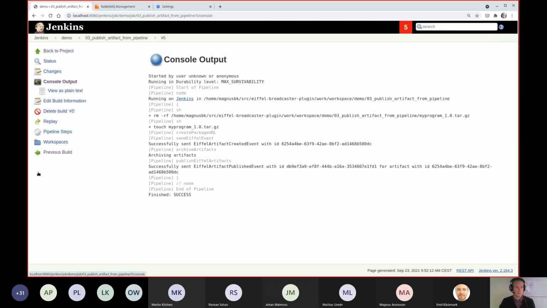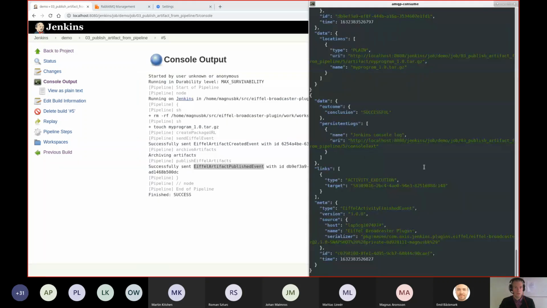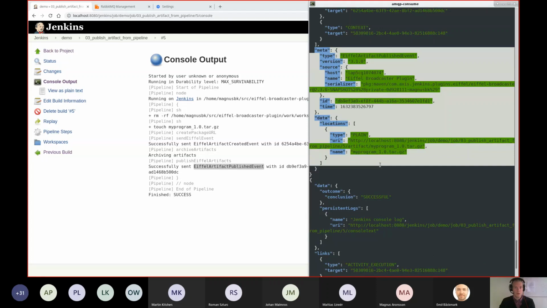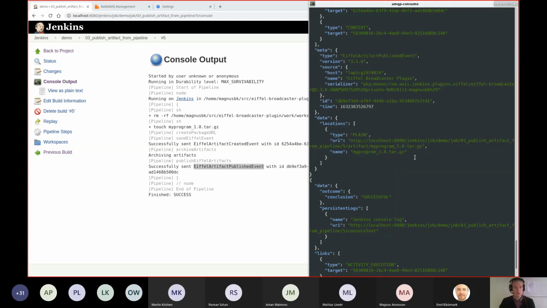It looks to have worked. So here we have the artifact creation event. The Jenkins artifacts are archived, and then based on that, it sends the artifact published for the artifact referenced up here. And if we flip over to here, we're going to see the same thing here. Here's the artifact published event with the URI to the my program tarball that we created earlier.